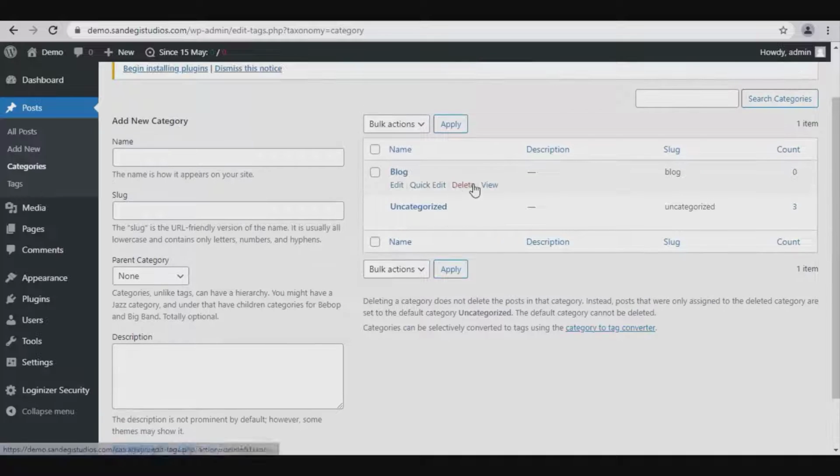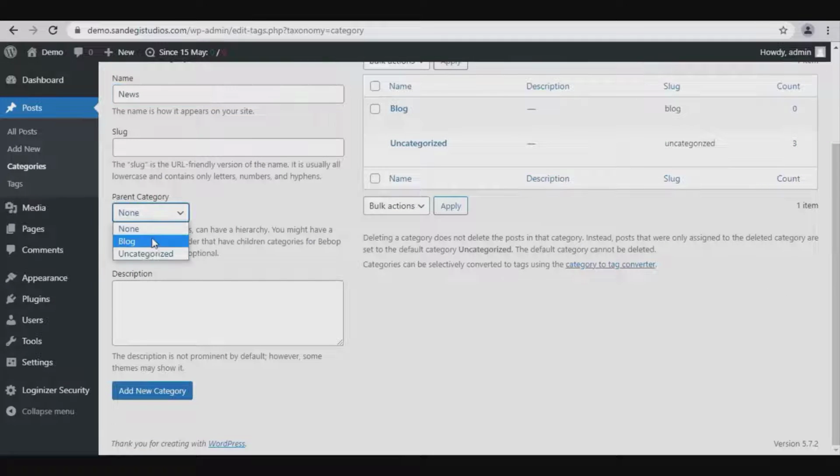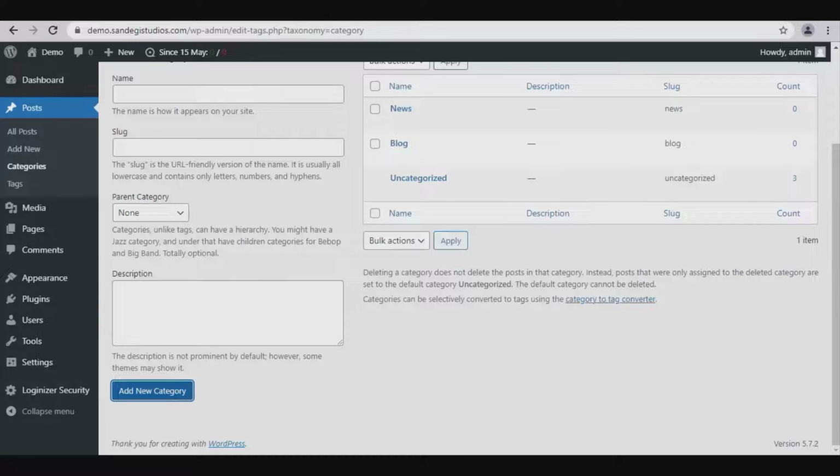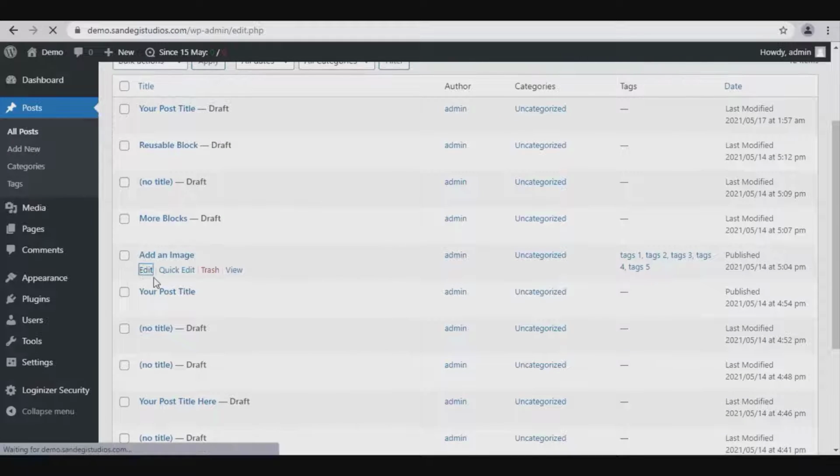So now your category has been added in the list and from here you can view it. Now let's add another category. You can also select its parent category from here, and click on Add New Category button. Once done, go to All Posts, and from here choose one post to edit by clicking on Edit button.